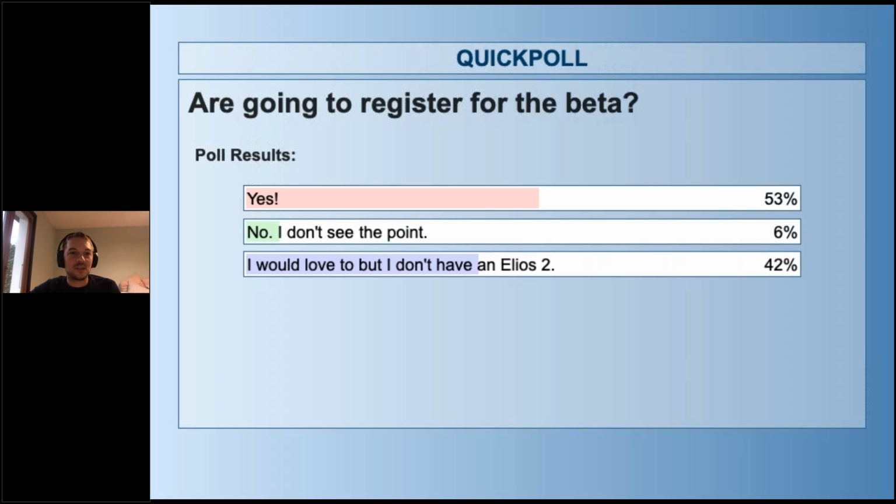I'm sharing here the results. I'm discovering this feature as I speak to you, so it's a great feature to share this data. Apparently, 53% are ready to sign up for the beta testing. 6% don't see the point. That's fine. If you don't see the point, don't use it. And 42% would love to, but they don't have an interest to. So for that, probably the best way is to reach out to our sales team, start the discussion.